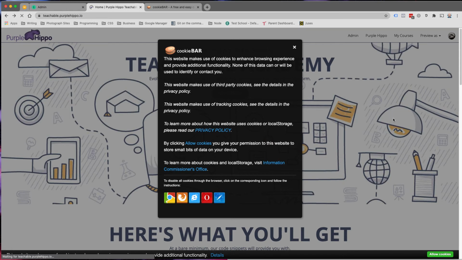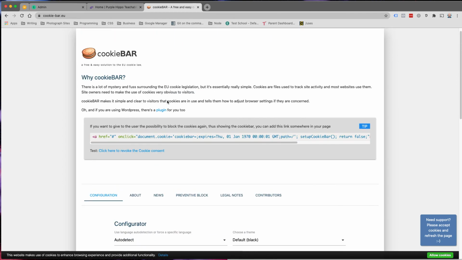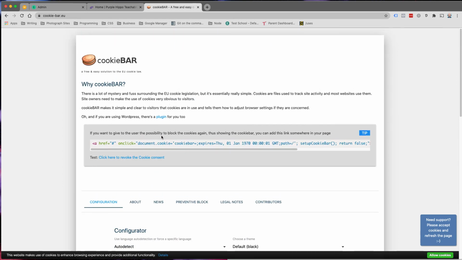Refresh the page. So now you notice that it's actually accepted it and not given us the pop-up any longer. That's what this top part is here. This has given us the possibility to click to remove the cookie consent.